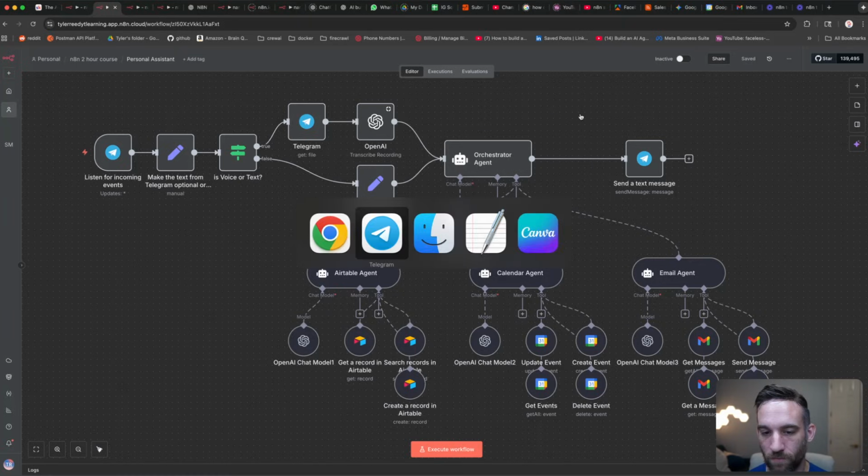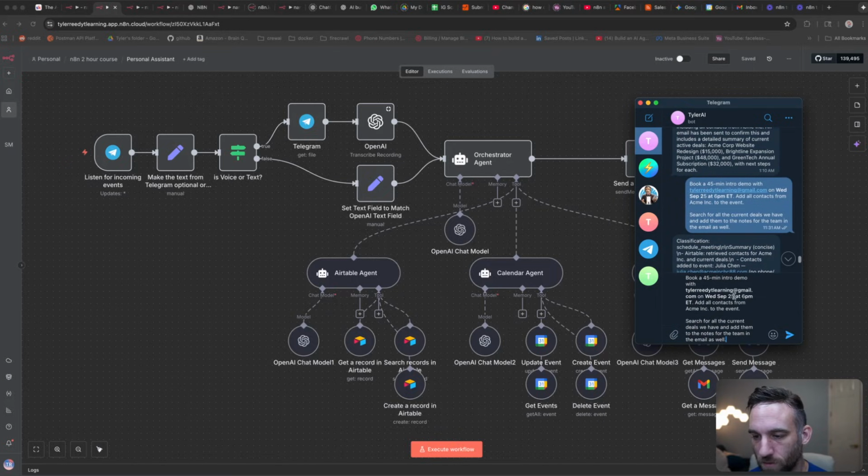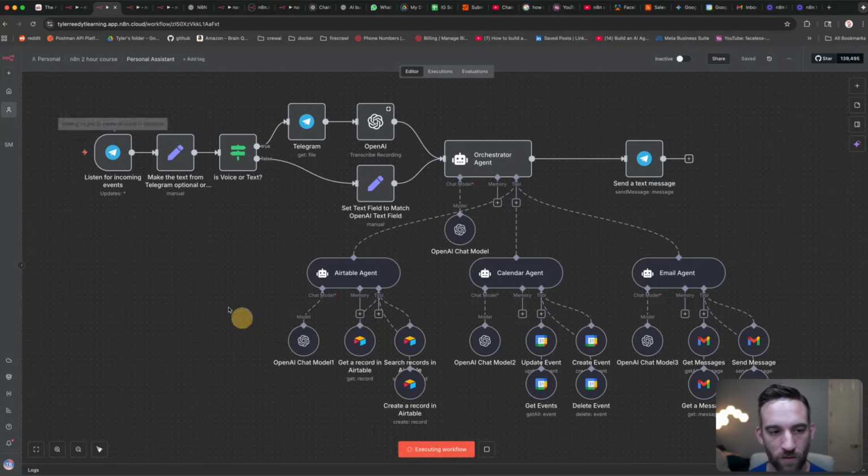So here I have a Telegram message. I basically want to book a call, right? Let's do Wednesday, September 27th at 6 p.m. Eastern. I'm going to send this. Let's execute this workflow. It's waiting for the text message coming in. It already got it. All right, so I have the orchestrator agent.